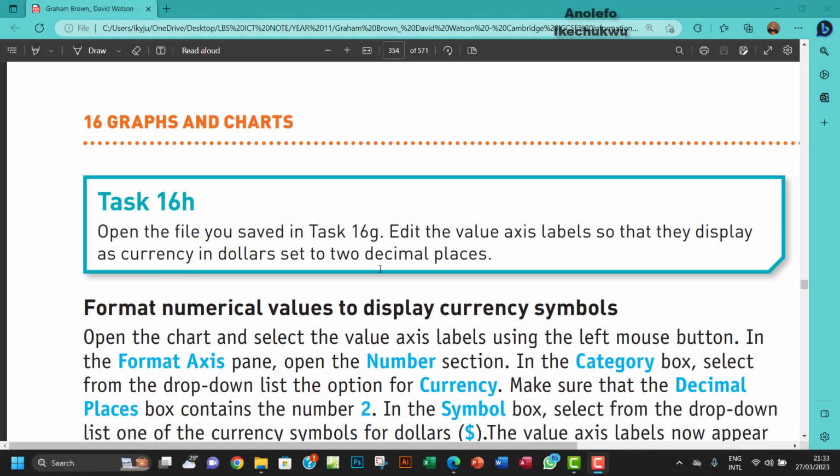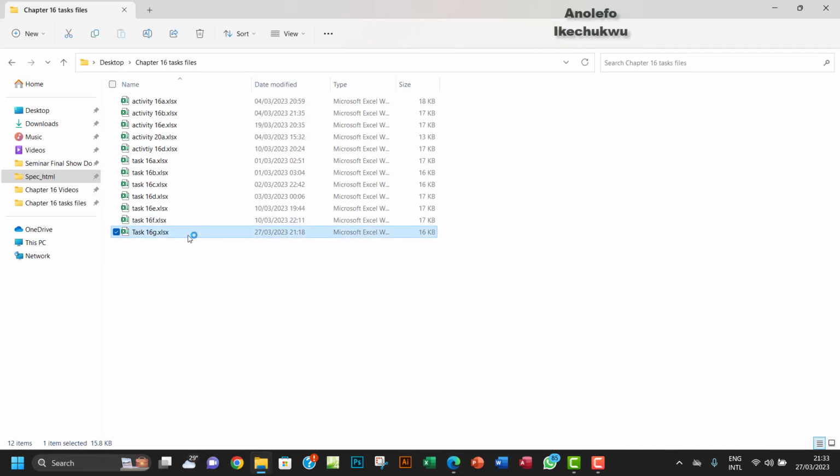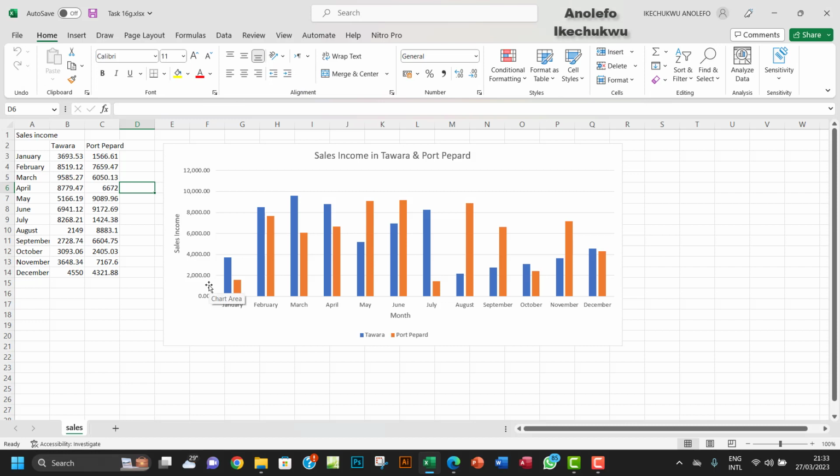I'll be looking at task 16H. The question says, open the file you saved in task 16G, edit the value axis labels so that they display as currency in dollars set to 2 decimal places. All right. So I want to quickly just open the task 16G, right?